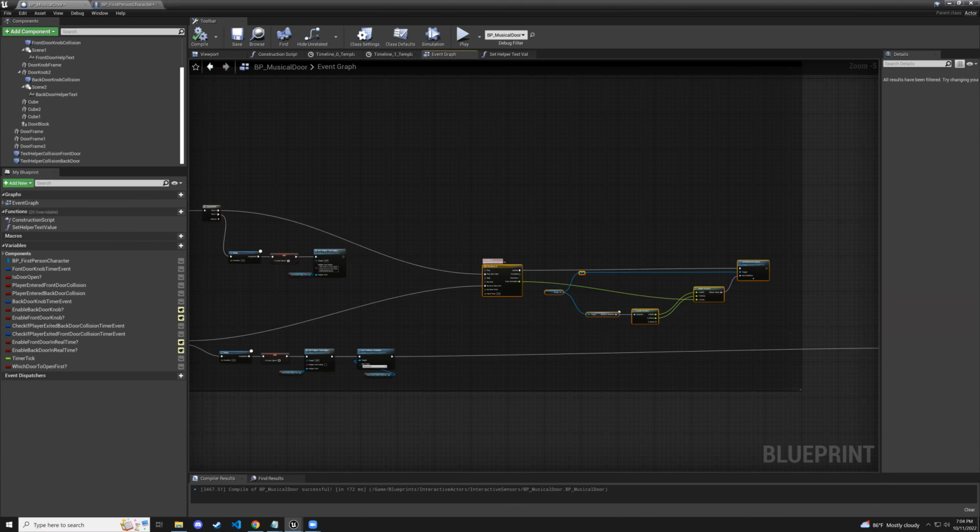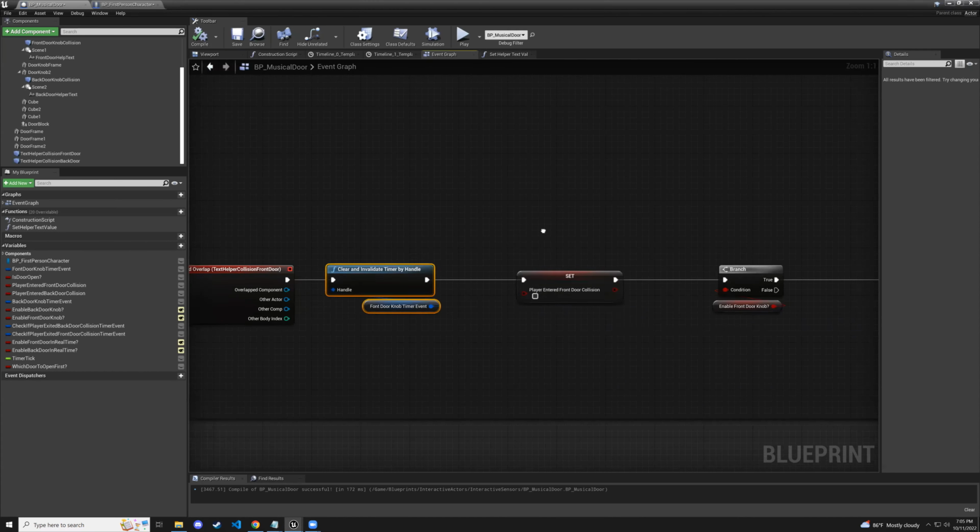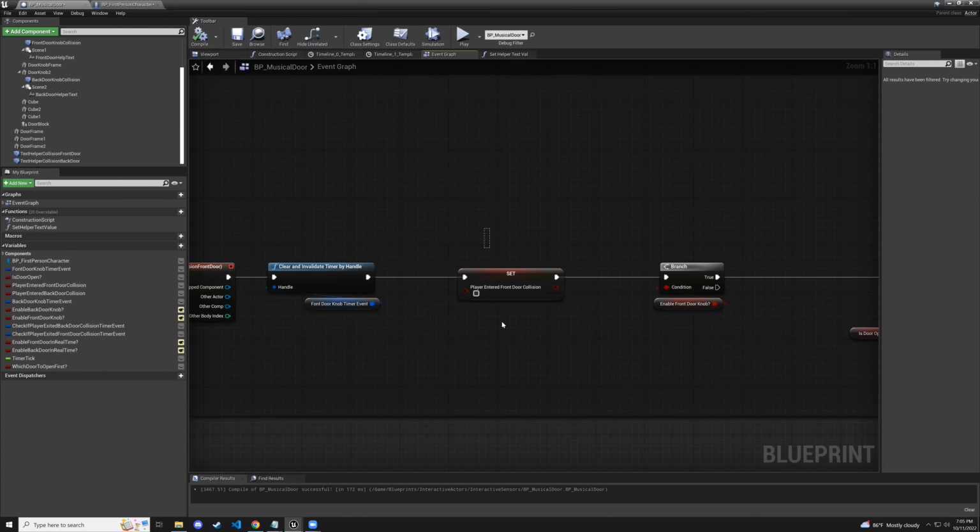What is this? On end overlap. So they leave the helper text collision. We stop the timer, and we say they've left the collision.